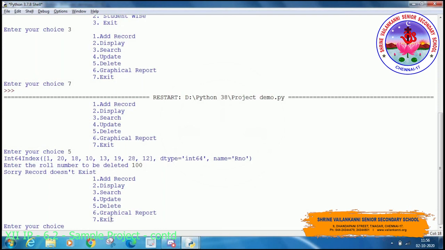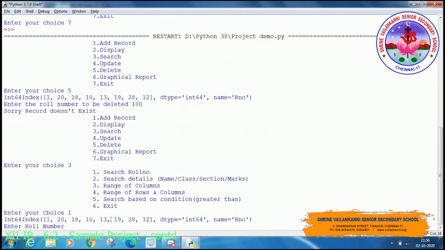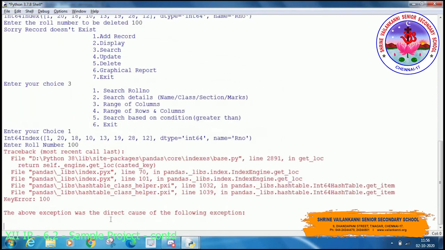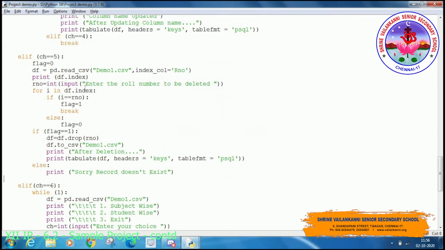Let's look at the search operation again. Here I didn't add any check. We are searching by roll number. If I give 100, it throws an error and the program closes automatically. To avoid this, we can check the flag wherever we are doing operations. Once the index is found, only then do we do the operation. If not, we give an instruction to the user.